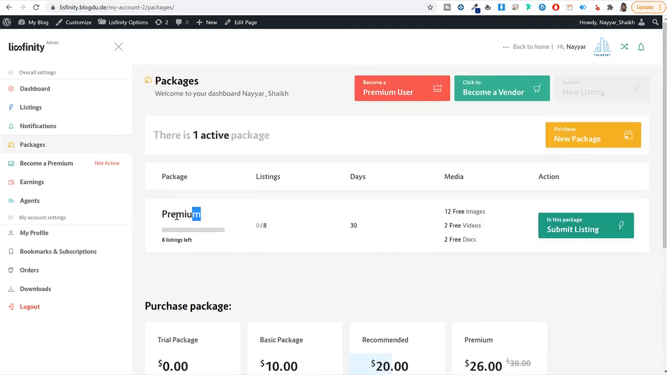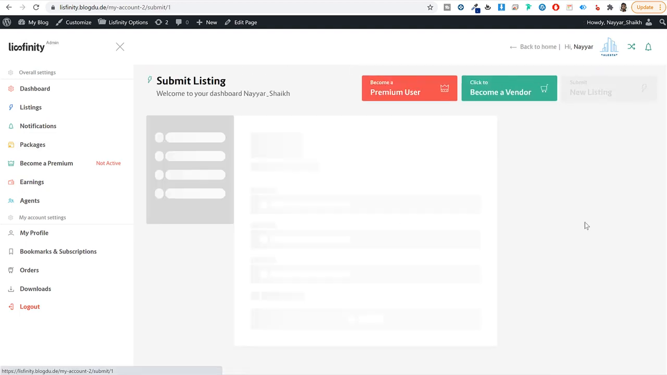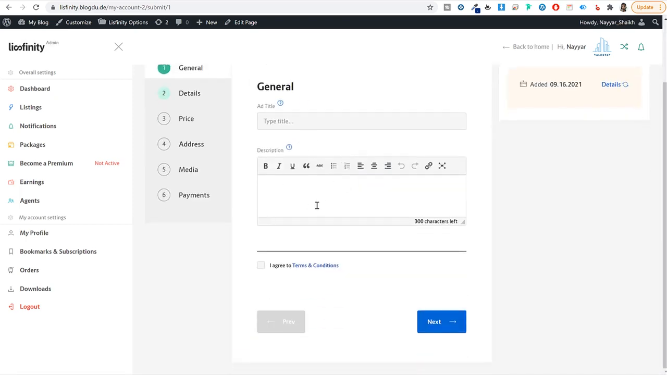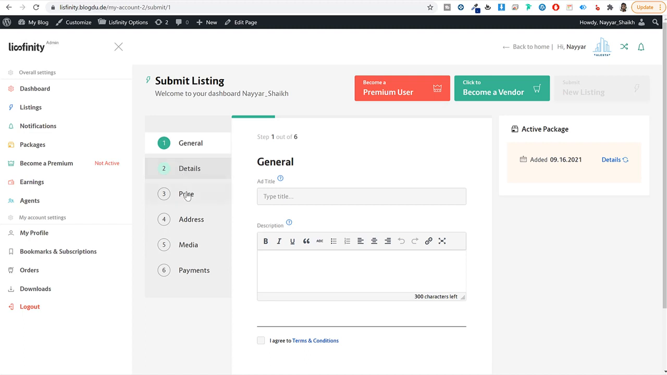So because I've selected this premium package, I can simply click on this submit package button, and now I can follow this process. Add the title, description, then you'll be redirected to the next step, detail, then add the pricing, address, media, then you can make the payment and you can submit this listing. And you can also see one thing, that your users, your customers will see this front end dashboard. They don't have to go to the back end to see this thing. They have their own front end dashboard. From here, they can go to the main dashboard.